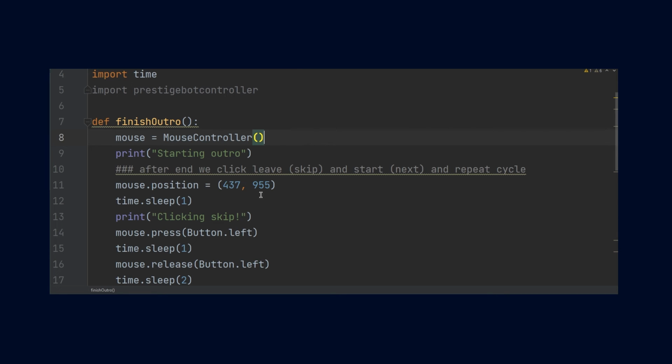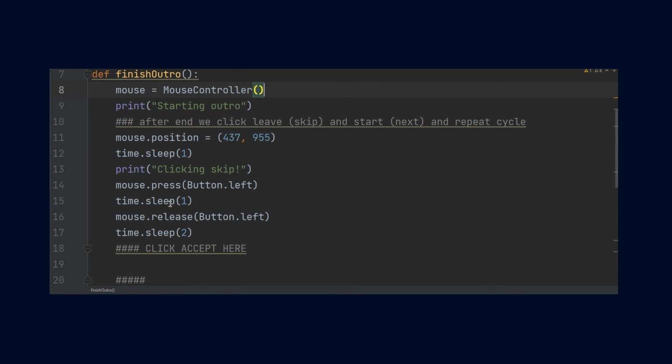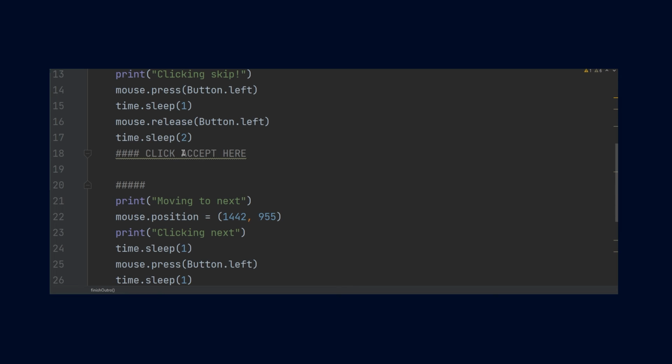Just says, give me a print screen. Starting the outro, mouse position, like we've seen before, sleep, click, skip, press it left. And then we need to add a click accept here, because sometimes you get items after you've leveled up so far. And so you have to click accept, otherwise it won't click it. And then it'll just keep running and it'll actually break the bot. So I haven't added that yet. But other than that, the bot does run.